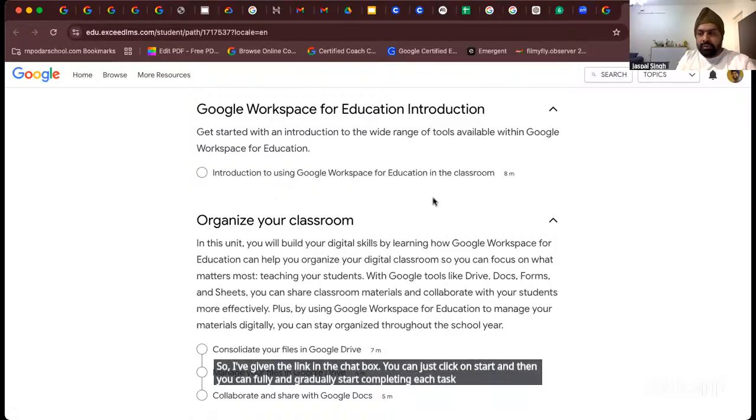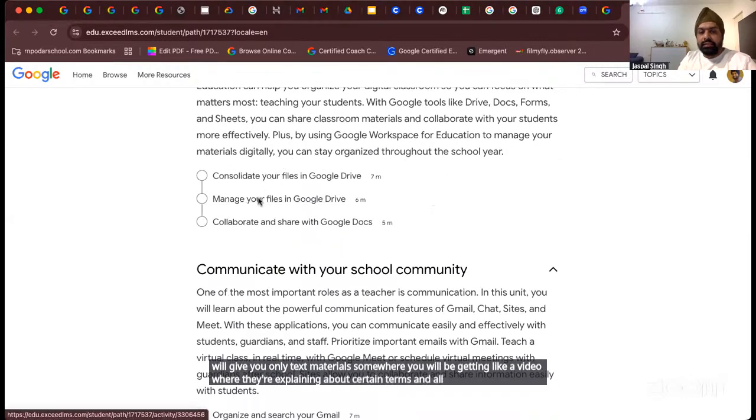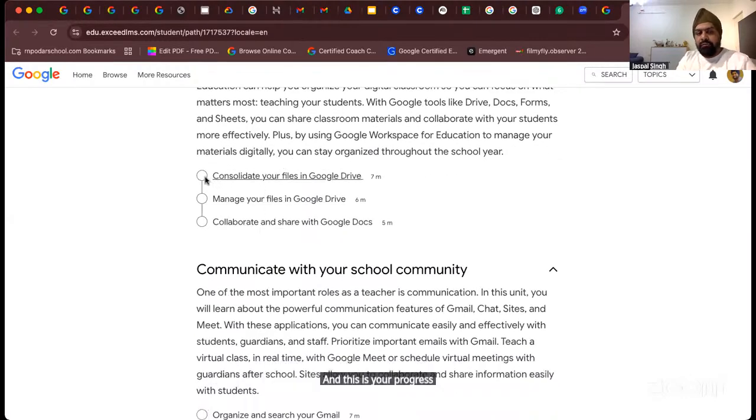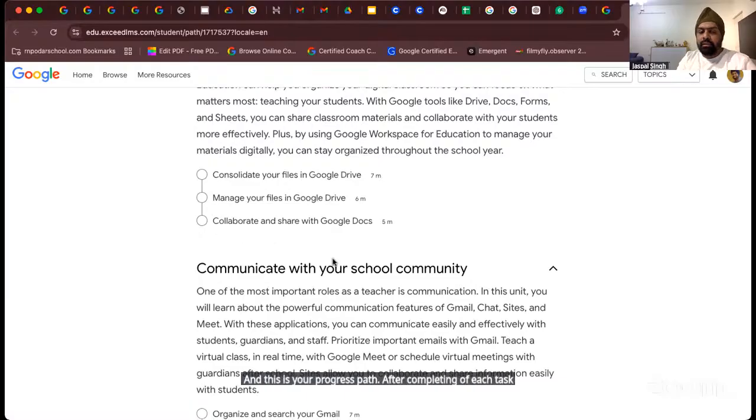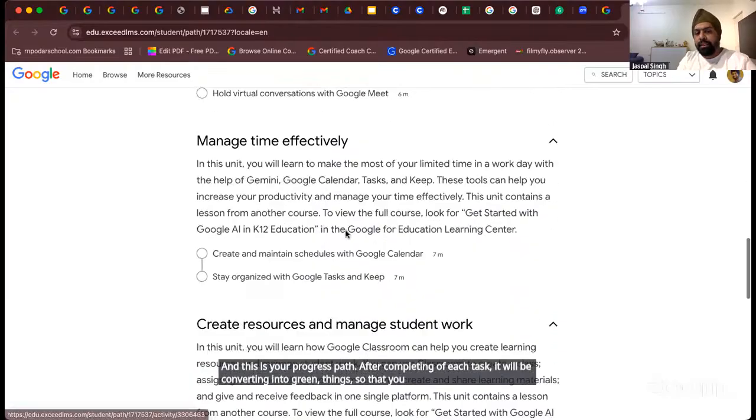In some places they will give you only text material, somewhere you will get videos where they're explaining certain terms and all. And this is your progress bar. After completing each task, it will convert into green so that you know how much you have completed.